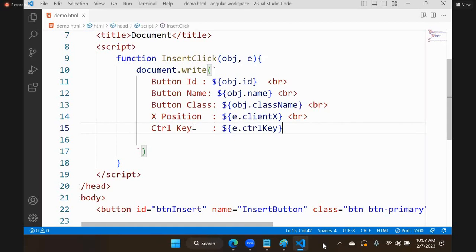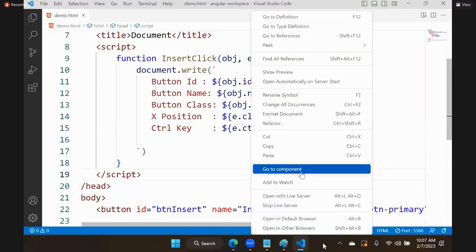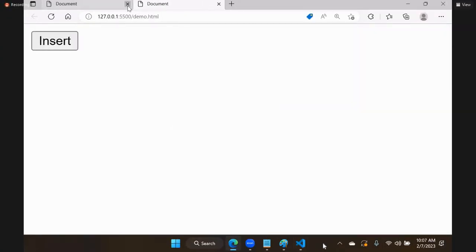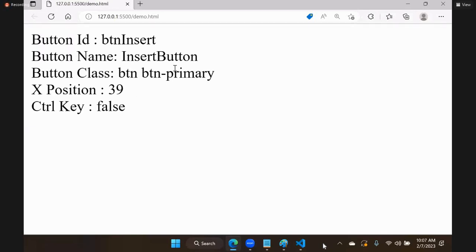Now see what happens when I run this page. You can see I am clicking this button. It is firing an event, not just firing an event. Into that event, it is sending two details. One detail about button, another detail about event. And when I click that, you can see it is sending all the details. Button ID is this, button name is this, button class is this, button position X is this. I haven't used a Control key. That means you clicked button without Control key.